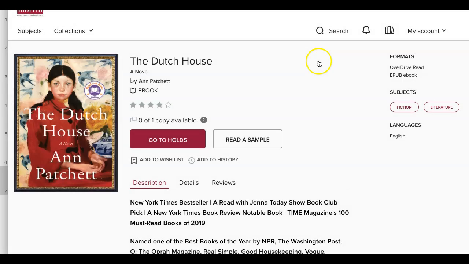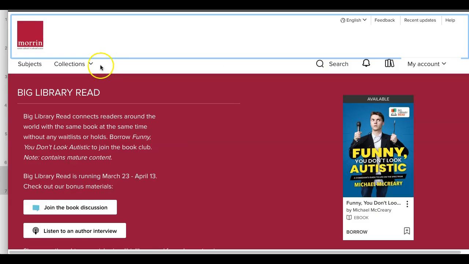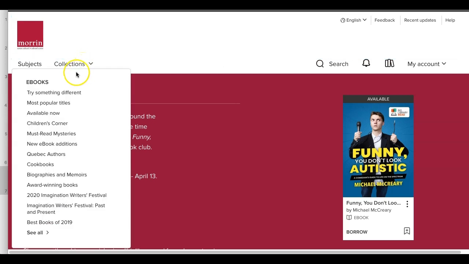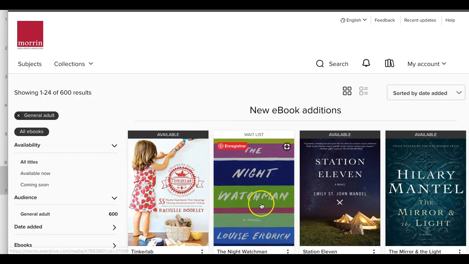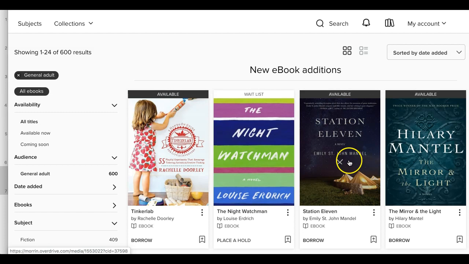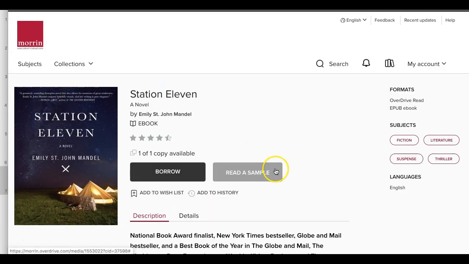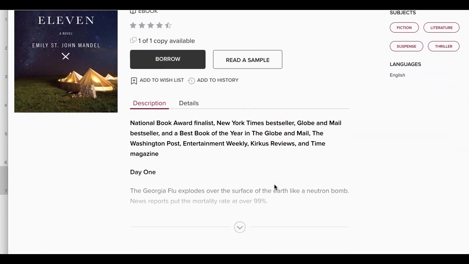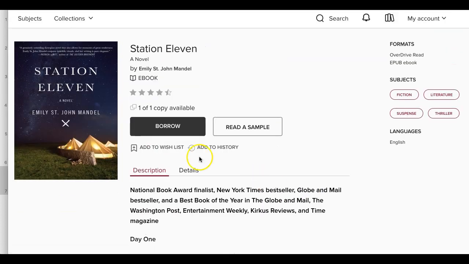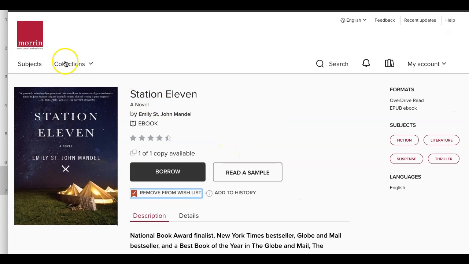Another feature to explore is the wish list option. So I'll go here, I'll choose new ebook editions. And I will choose Station Eleven, for instance. Here, I don't want to read this right away, but I do want to read it later. So rather than borrowing it or putting it on hold, well, I can't here because it's already available, I will put it on my wish list. And you can put a number of books on your wish list.